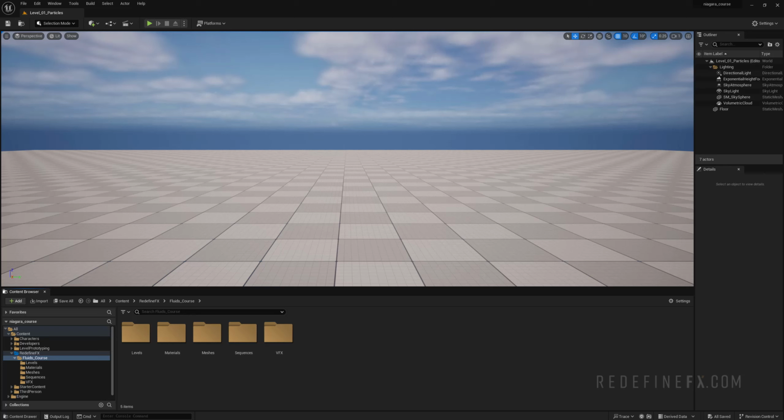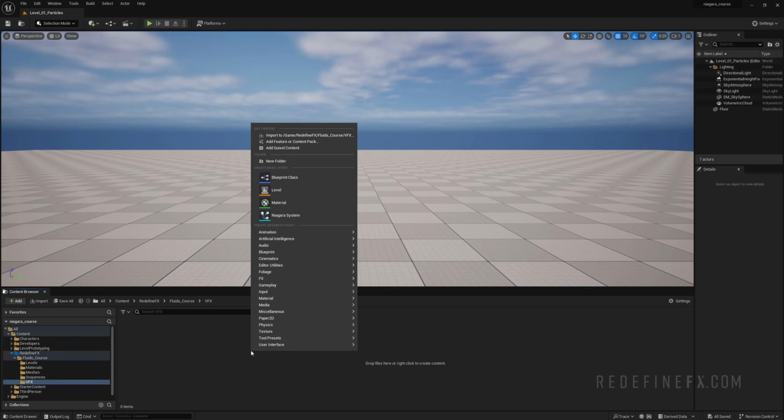Okay, so in this video, we're gonna create your first Niagara particle simulation. So we can open our VFX folder, right click, and you can either click Niagara System, or you can go under Effects and here select Niagara System. So I'll just pick this one.